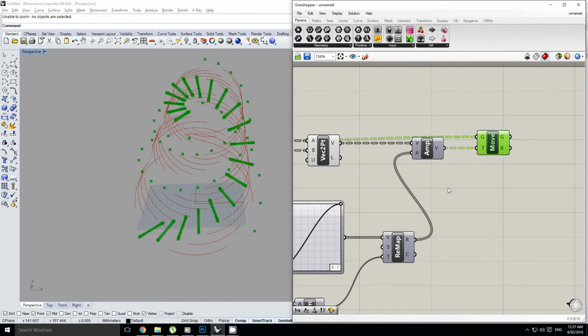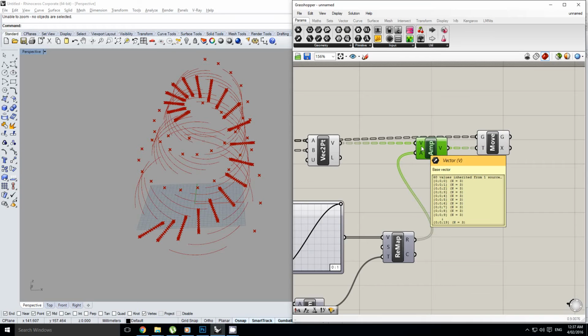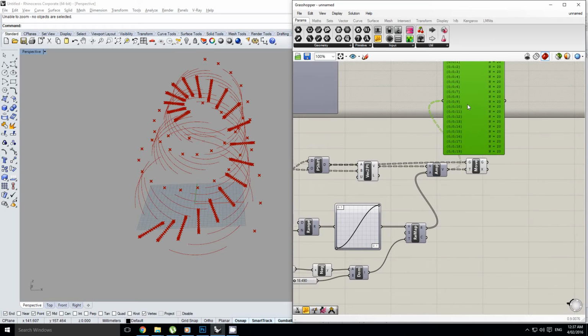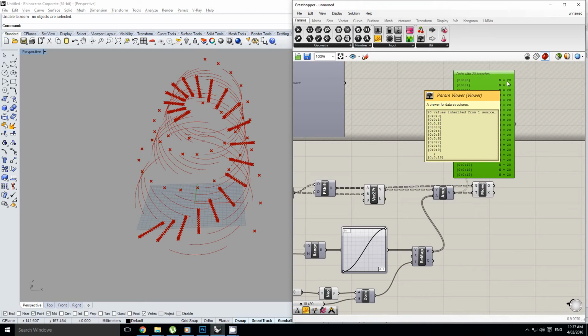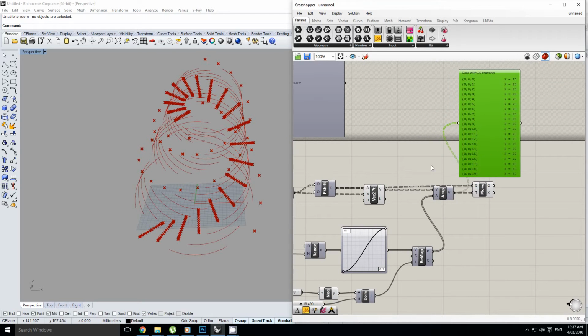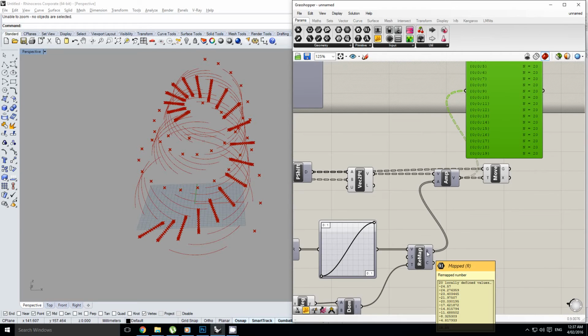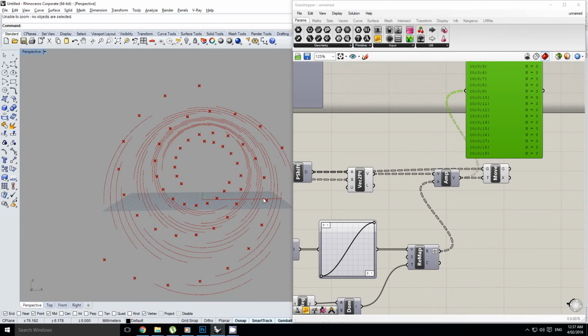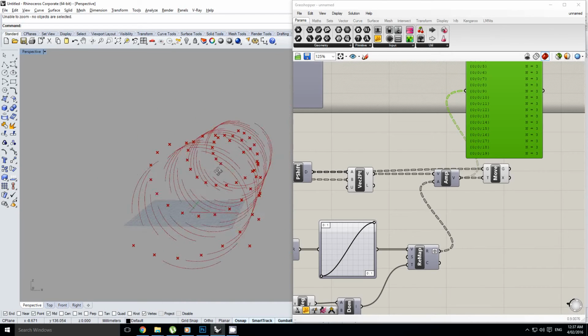Now it looks like we might have a slight issue with the data structure again. We've got 20 trees here, and each of them have 20 points. That's not what we want. So we need to graft what's coming out of our remap, and there we go. That's more of what we want.